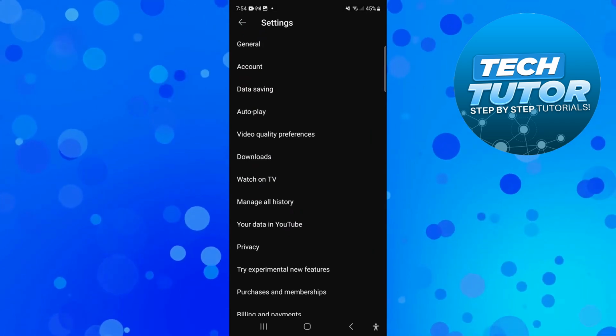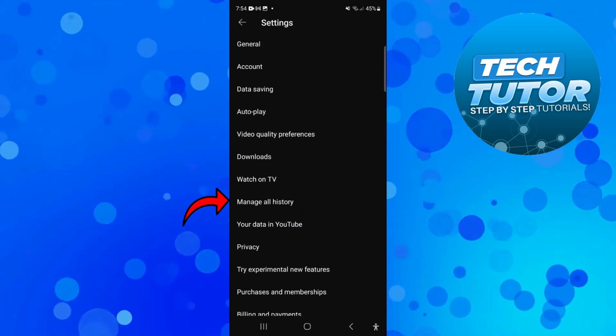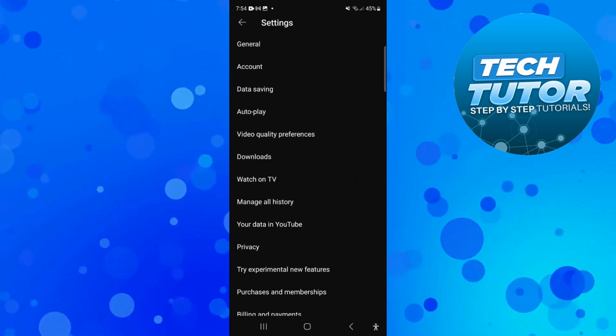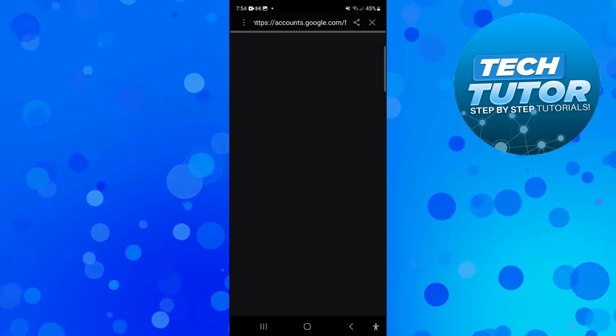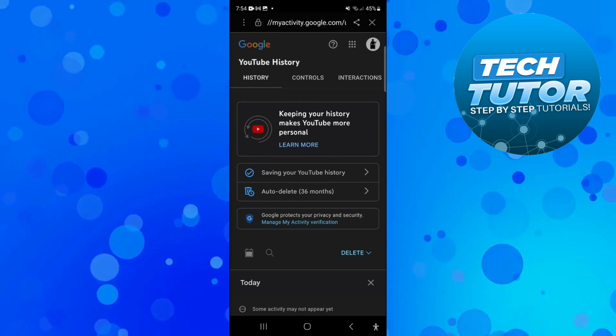Now in this menu, you want to locate the option which says manage all history. So you can see that's just here. Go ahead and give that a press. And what that's going to do is open up a website like this.